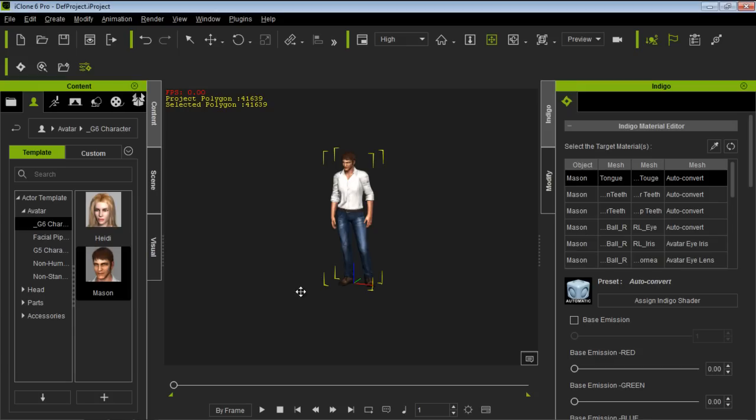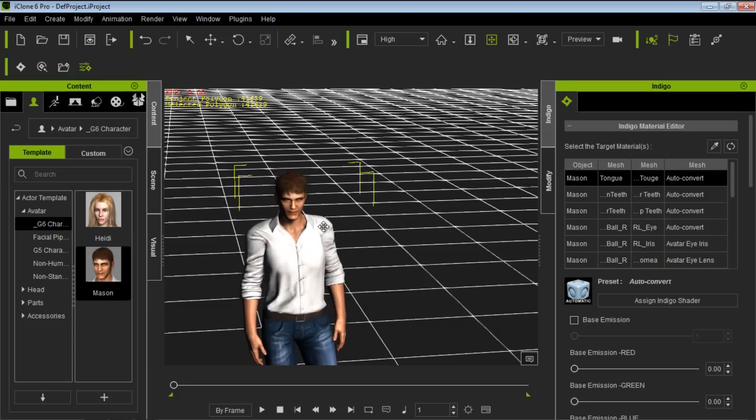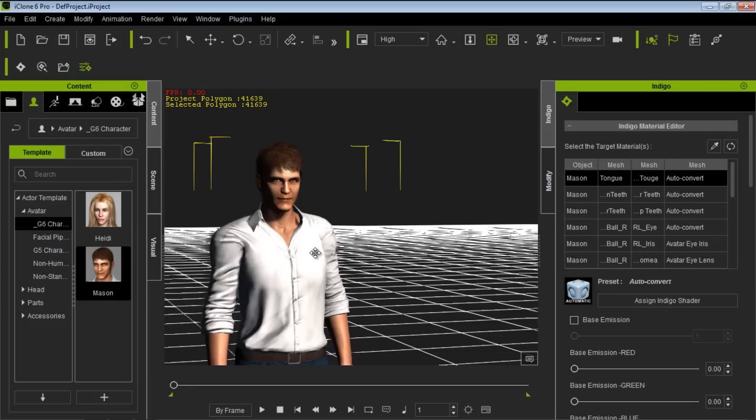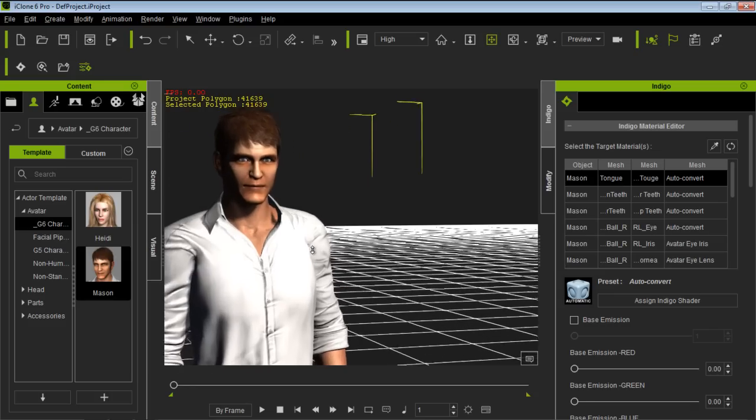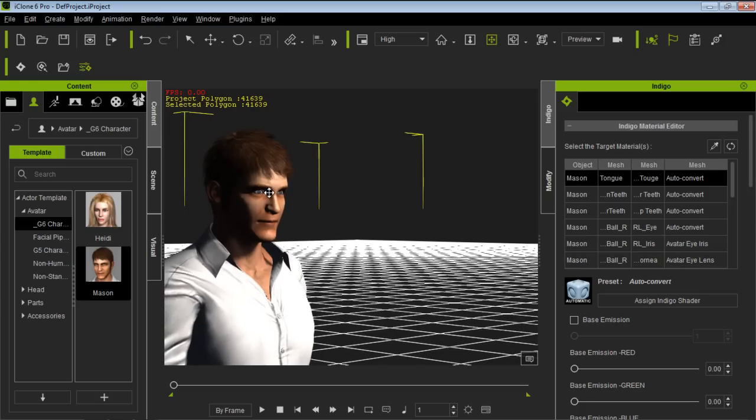Okay, so there's Mason loaded up. Let's zoom in a little bit. I'm going to press Ctrl G to turn on the grid to give us a bit of orientation as to where we are. So let's create a nice, artistic looking render with Mason here. Have him looking off into the distance or something like that.